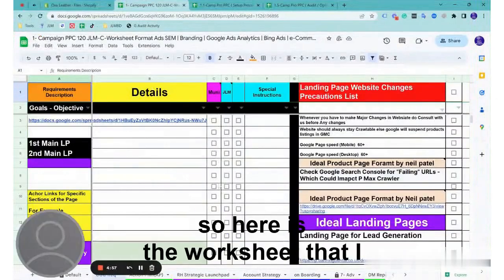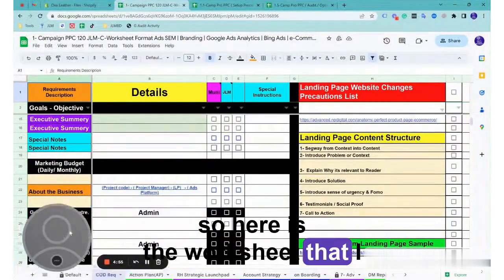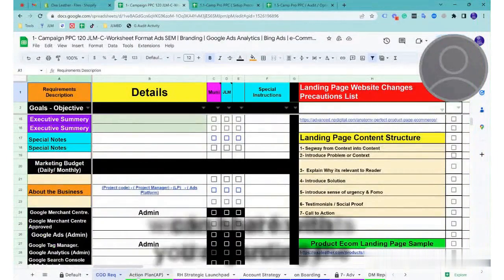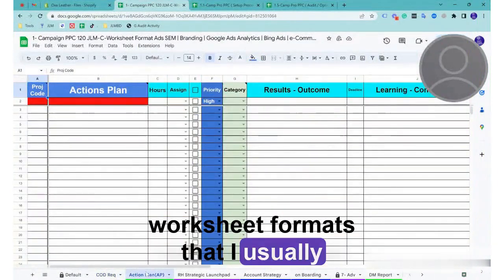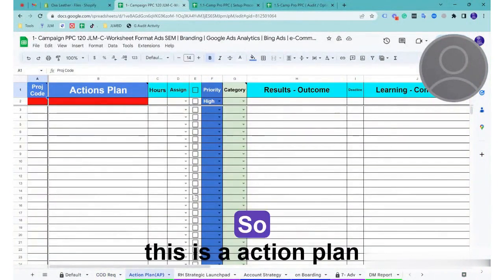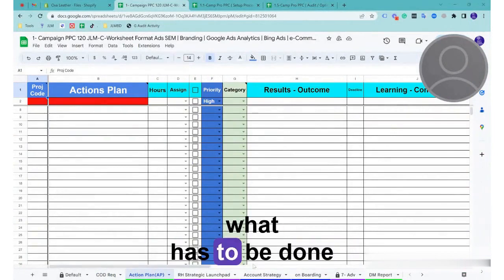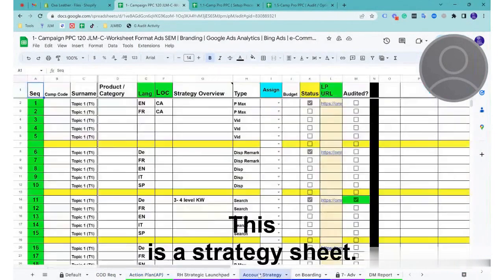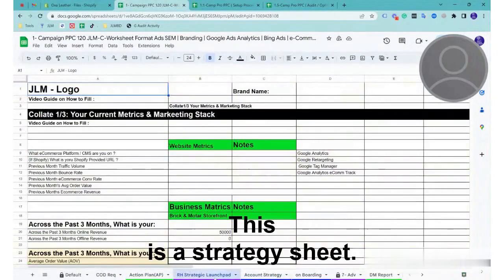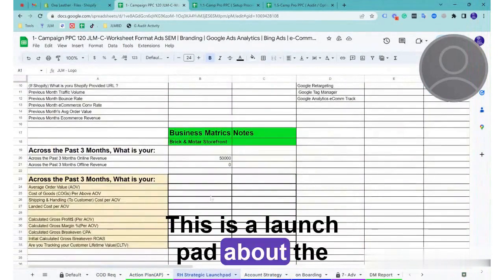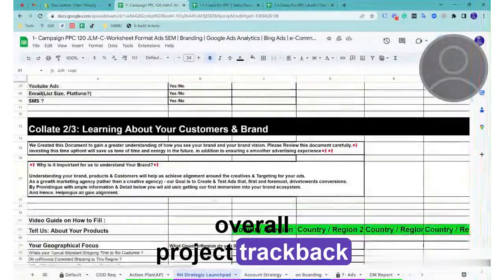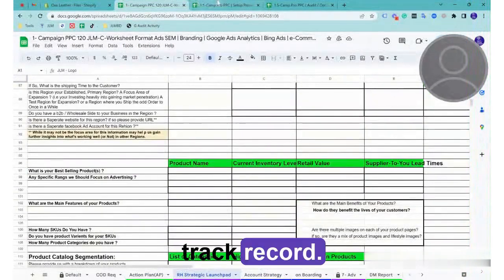All right, so here is the worksheet that I can share with you regarding the worksheet formats that I usually use on a project. So this is the action plan about the strategy, what has to be done in a project. This is a strategy sheet. This is a launch pad about the overall project track record.